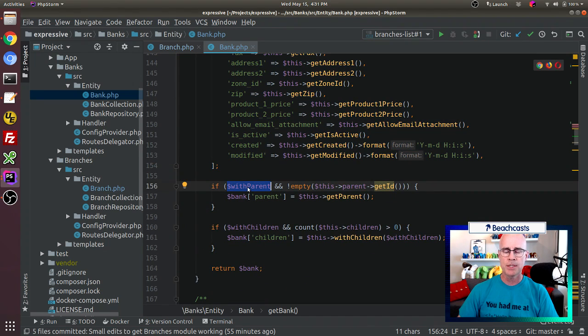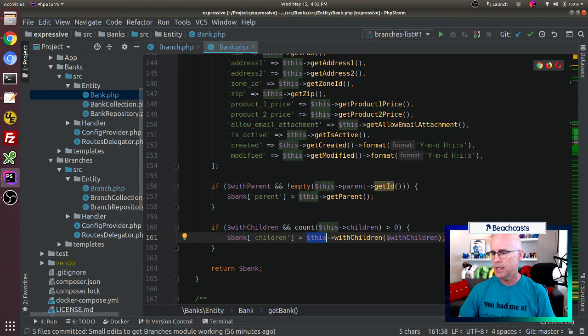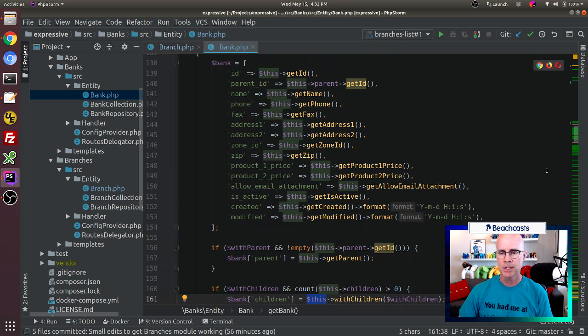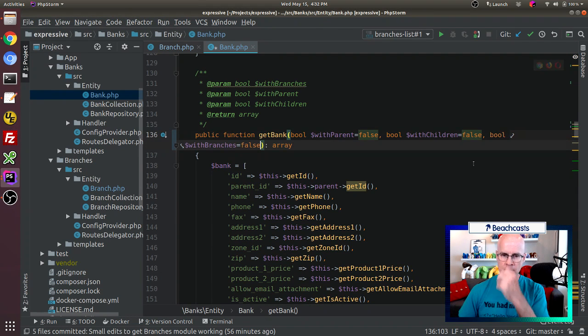Now, if the withParent Boolean is set, then it calls out to getParent and populates a parent node in the array with that information, and the same thing for children. But what I need to do now is augment this a little bit, because now I don't just have withParent or withChildren. I need to also be able to say withBranch. So I'm going to add another argument for this, because there's a possibility I might just want to getBranch.